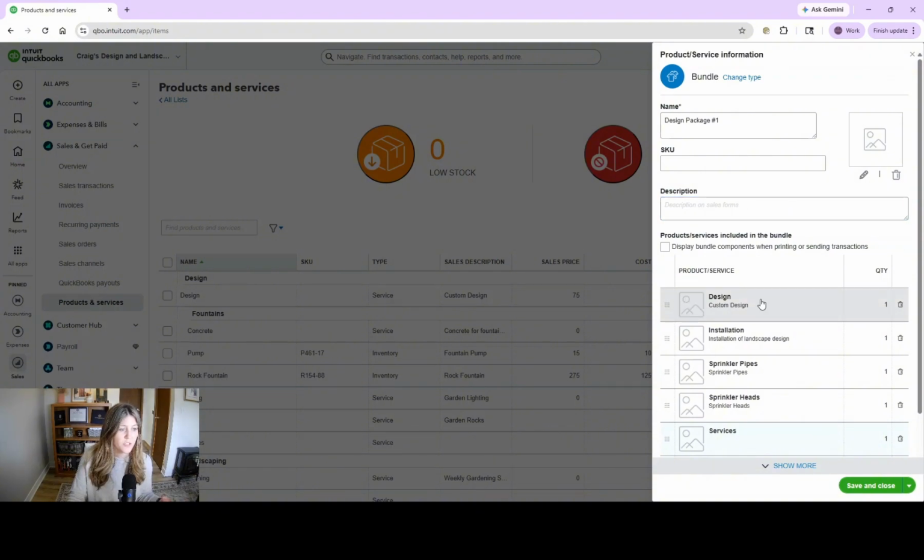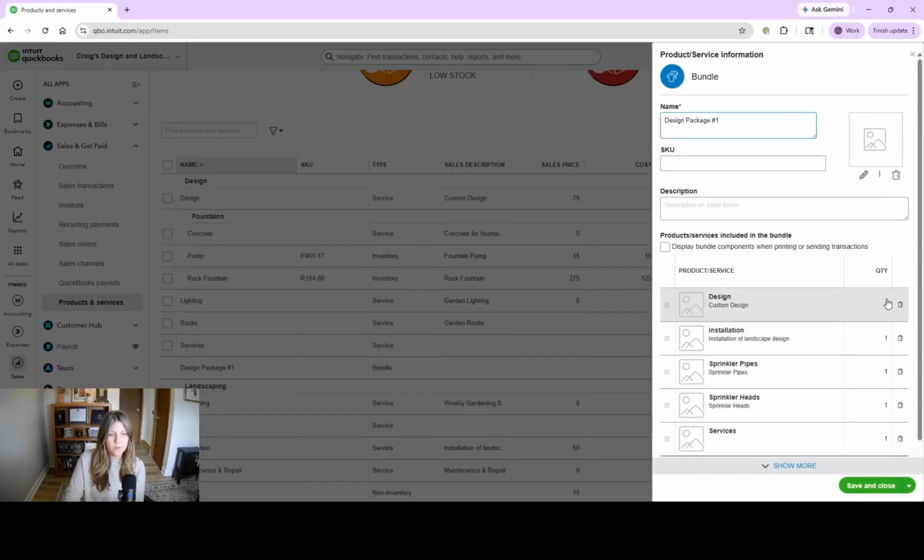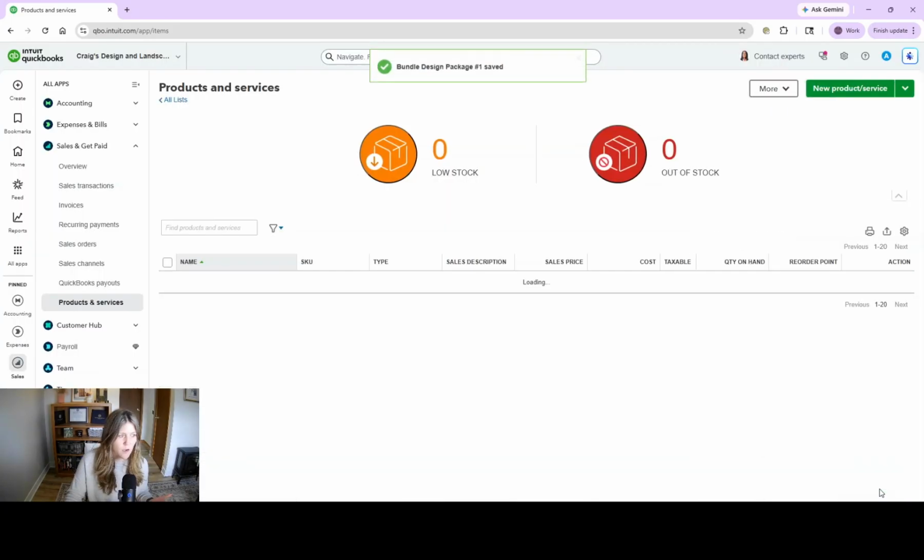Okay, the initial design and planning for the landscaping, the actual installation, the sprinklers and the pipes, and also the ongoing services. And then you can also choose the quantity for each of these items. So we'll just stick with 1 for each. We're going to save and close our bundle.